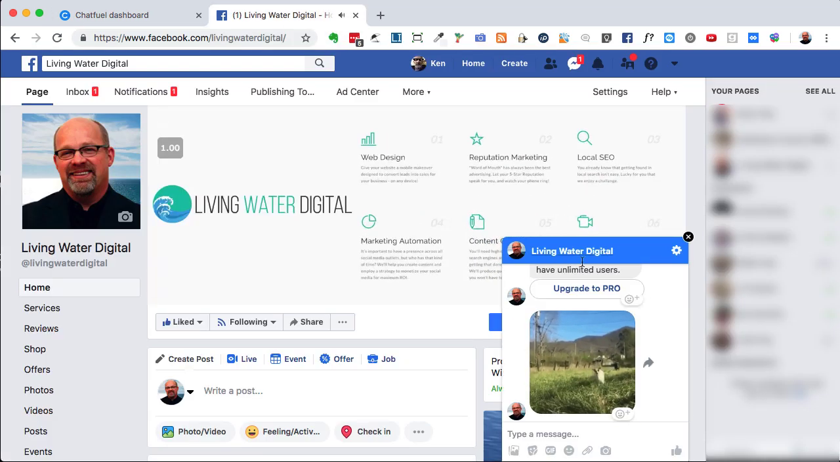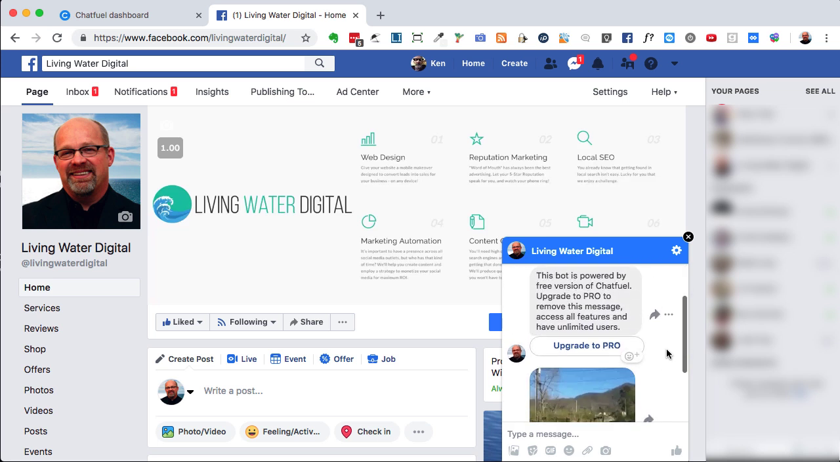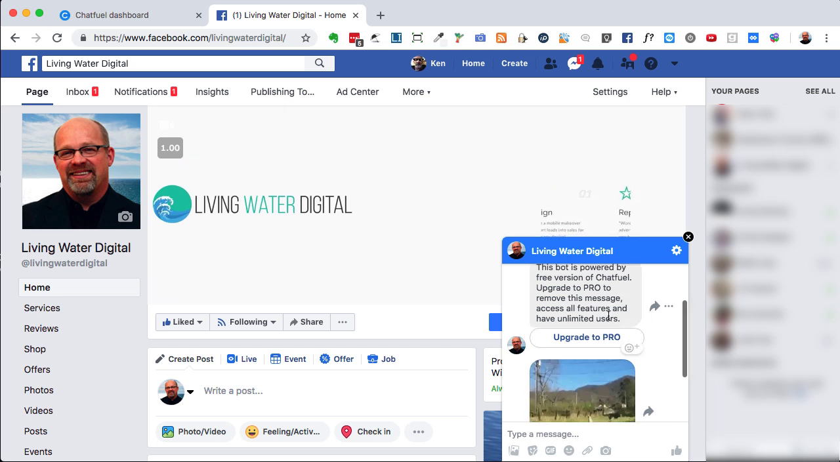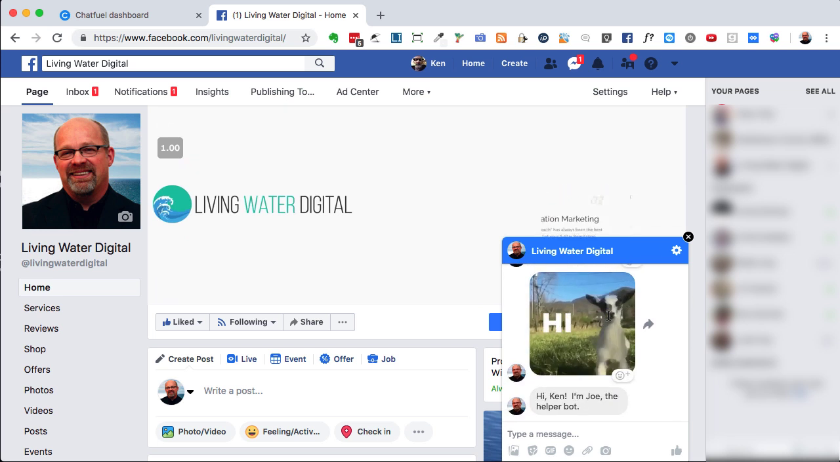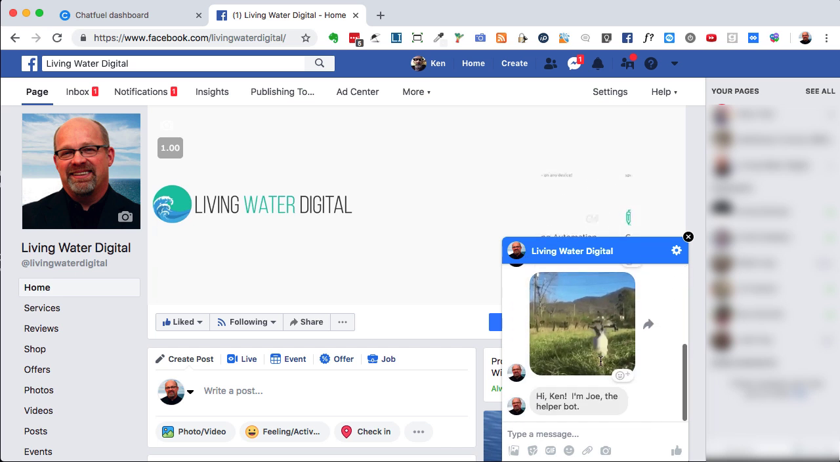Okay, so here's the bot. It's in Messenger. So the first time anybody interacts with your bot, if you're using the free version, which I am, it's going to tell them, hey, you're using a free version of ChatFuel, and it's telling me I can upgrade to Pro to remove this message and get some additional features. Right now I don't need to do that, so I'm just going to go ahead and skip over that, but everyone will see that I'm not using the Pro version of ChatFuel, and I don't care.